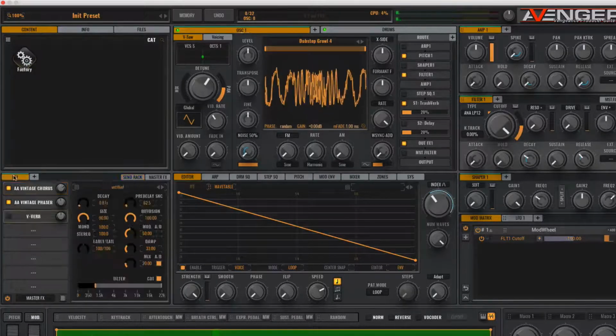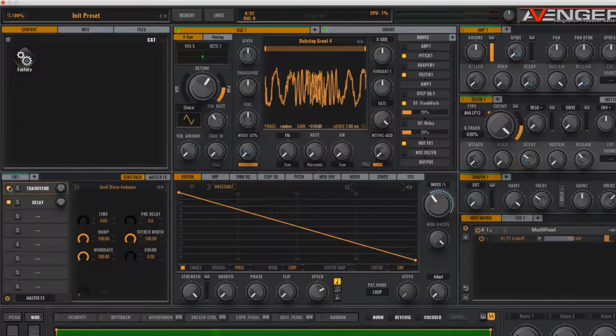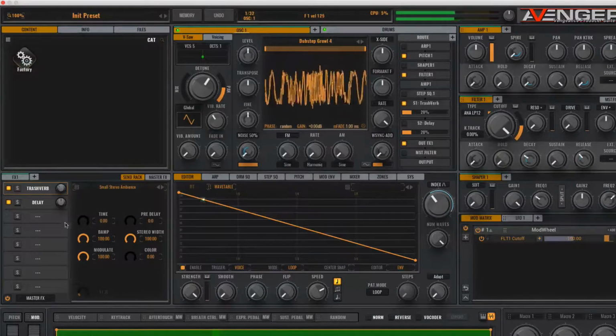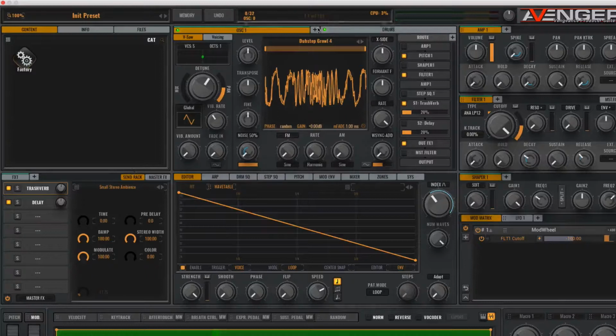And just like with the insert effects, you have switches here to turn the effects on and off, and also level controls to set the amount of effect to. And then if I wanted to route other oscillators to it as well, I go through exactly the same process.